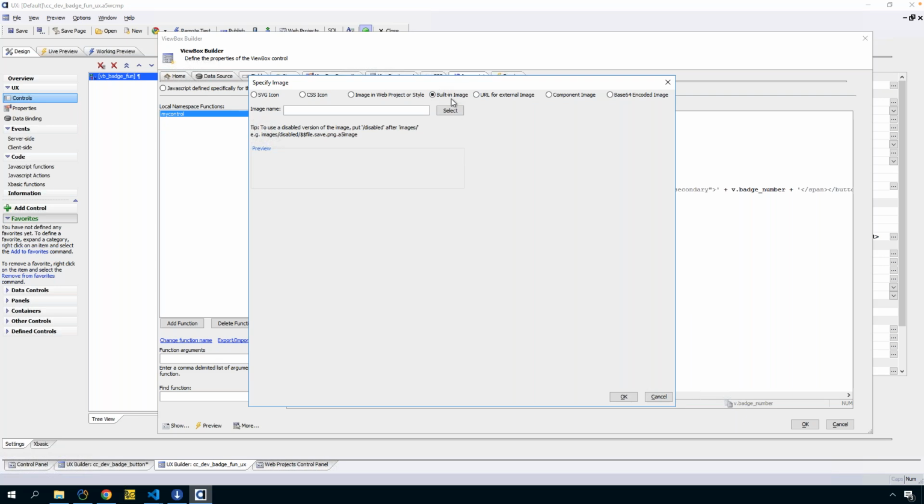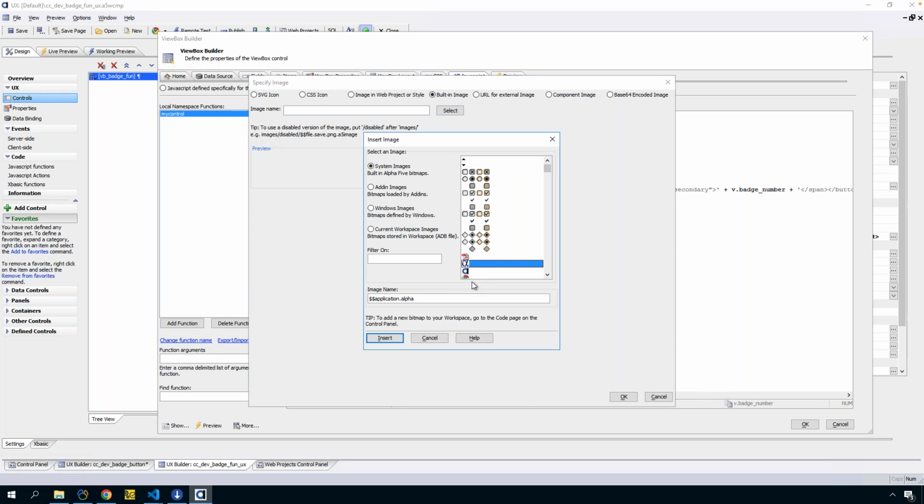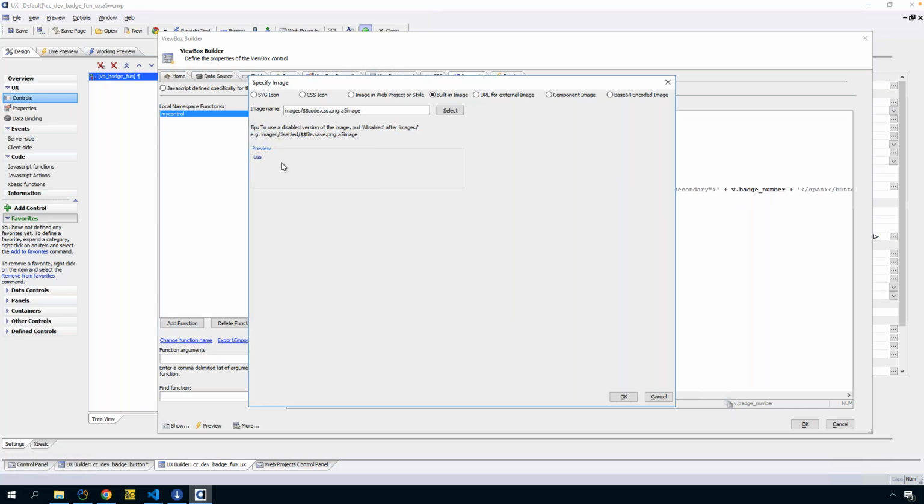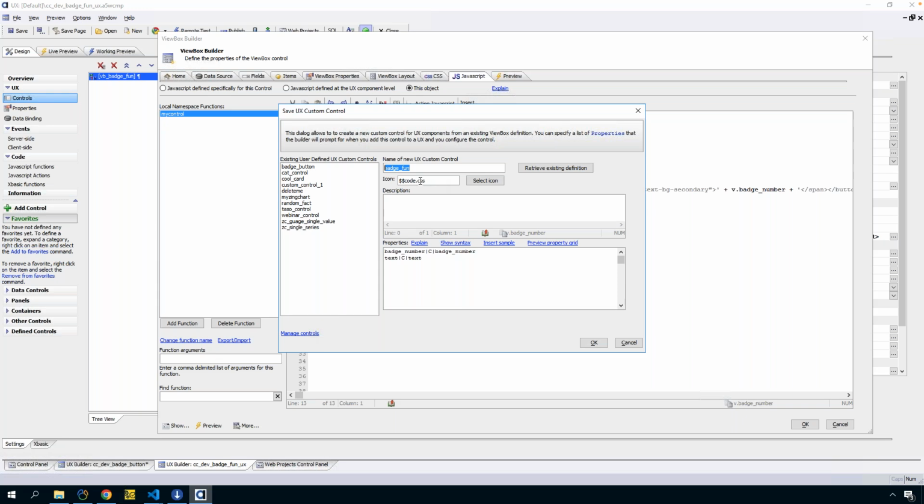Now the important thing is you have to use the built-in image. It doesn't accept SVGs. And I think that's because of the way the development environment works. So now I'm going to select one. You can see there's a whole bunch of nice ones in here. Let's see something cool. There we go, right there. CSS. Okay. So that's going to be the little icon that shows for that. And that's pretty handy from that standpoint.